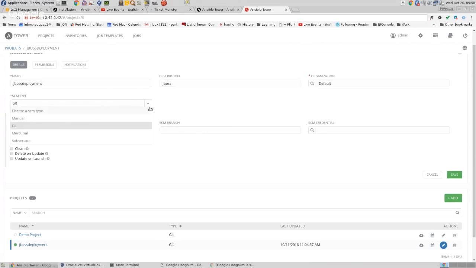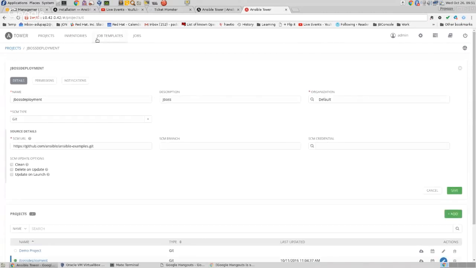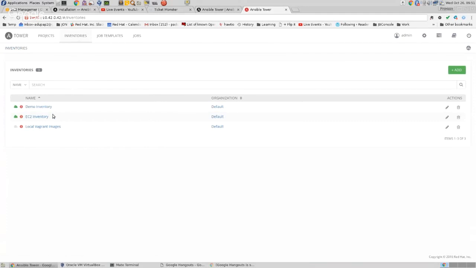And then this is the source control, SCM. There are several different options that you can choose, Git, Subversion, and so on. Git is one of the most popular ones. The moment you clone, it's going to sync up and get this ready to work with. So that's the project section. The inventory section is basically to deal with the host file that we were just working with. In the previous scenario, we were using a list of Vagrant images to deploy. So that's the inventory. In this case, you could use a local Vagrant image or an EC2 inventory.